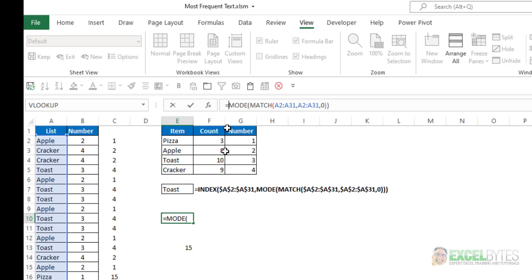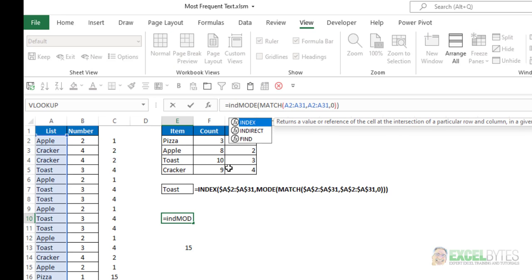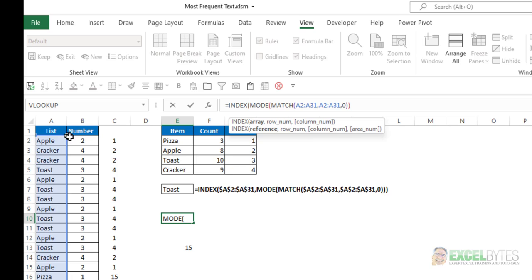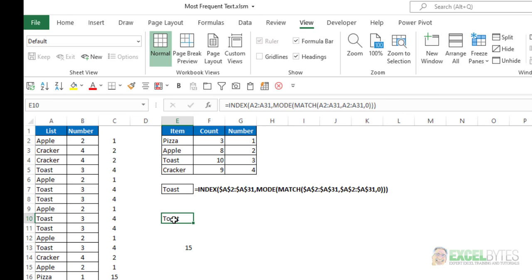So now what I can do is I can wrap this in an INDEX function. My array will be the list in column A, comma, and my row number will be defined by the MODE and MATCH function. I'll close my parentheses, hit enter, and again I get toast, which is the most frequent item in the list in column A. And that's how you can accomplish this in Excel.